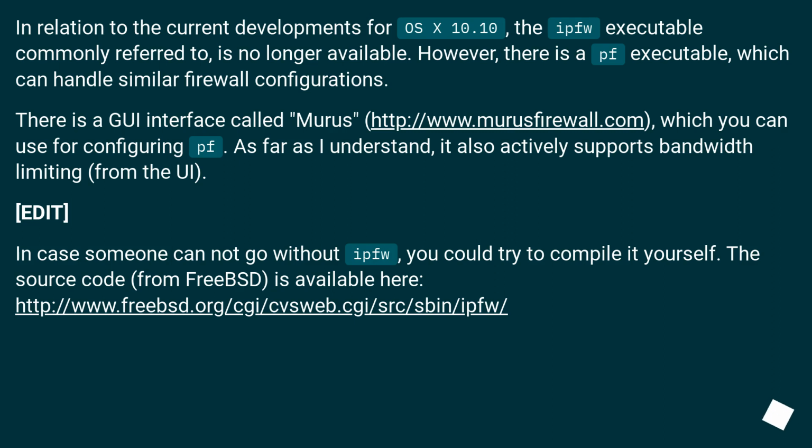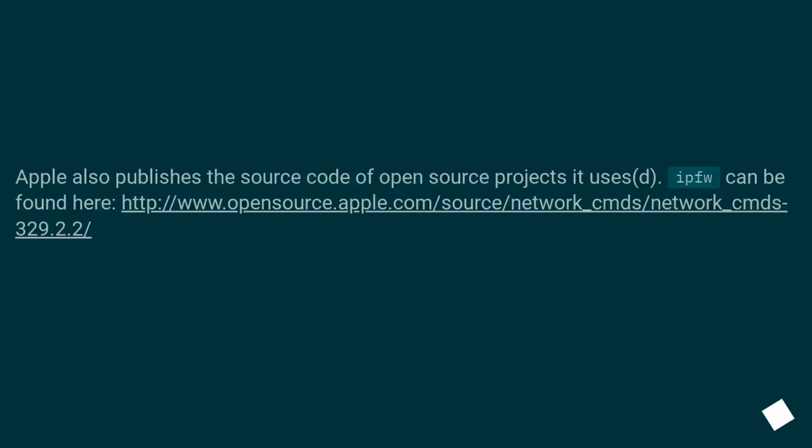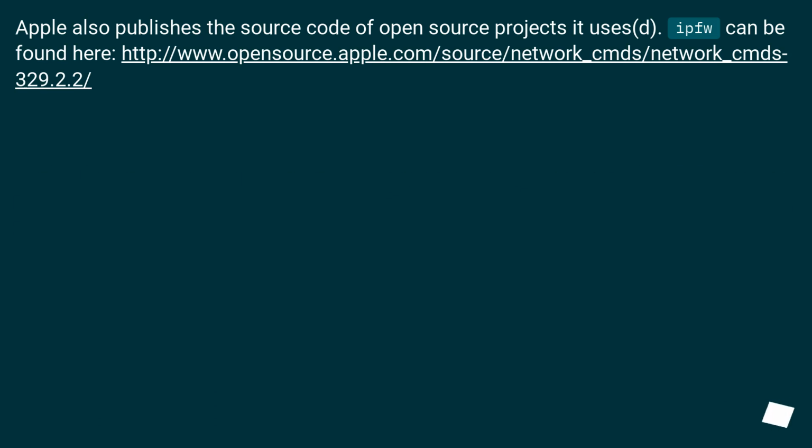Edit. In case someone cannot go without IPFW, you could try to compile it yourself. The source code from FreeBSD is available here, this URL. Apple also publishes the source code of open source projects it uses. IPFW can be found here, this URL.